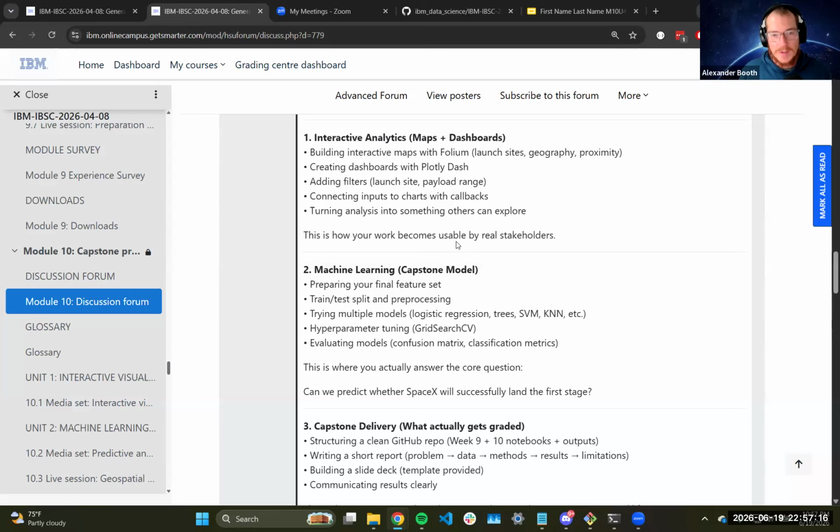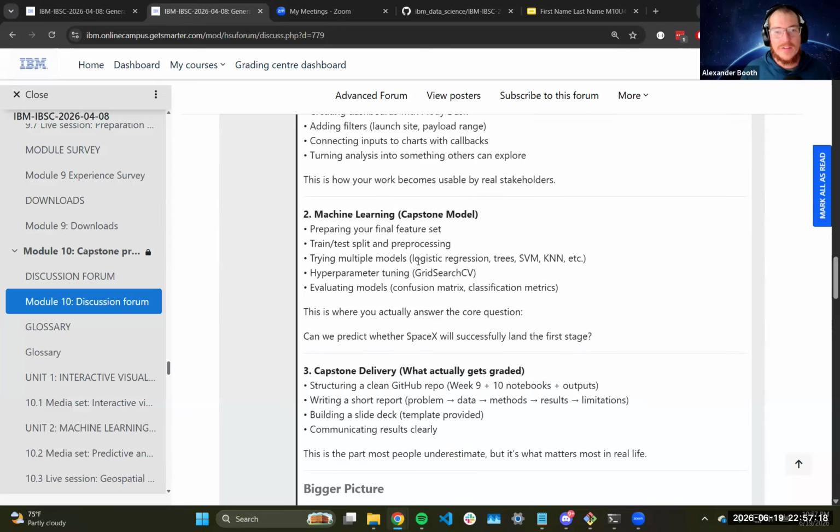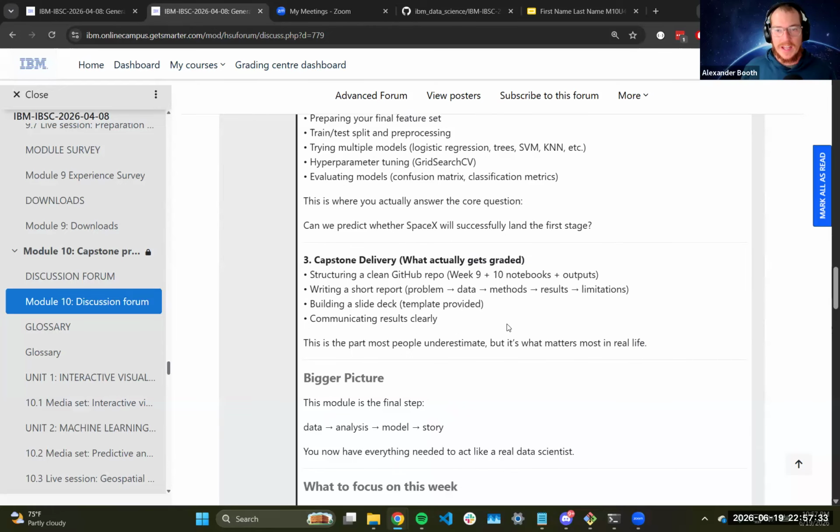Then we're going to work on our machine learning model. We're going to build out our final feature set and do a full machine learning workflow where we try multiple algorithms, tune our hyperparameters with a grid search, and evaluate our models with various metrics. Our goal here is to see if we can predict whether SpaceX will successfully land the first stage of its booster rockets.